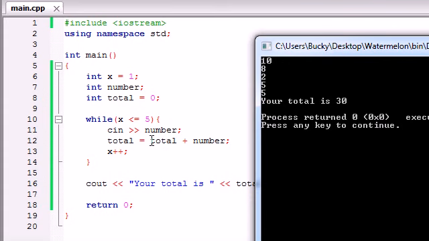The next number they entered was 2. So 18 plus 2, now total equals 20. Next number was 5, now it equals 25. The last one was 5 also, now it equals 30. So this is basically saying, take the new value of total and set it equal to the old value plus the number that they entered. And at the end, we just said your total is 30.